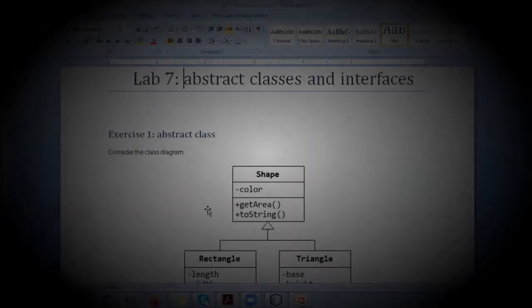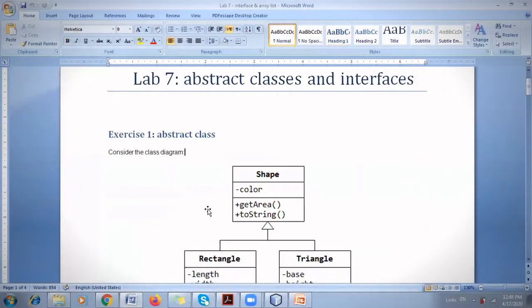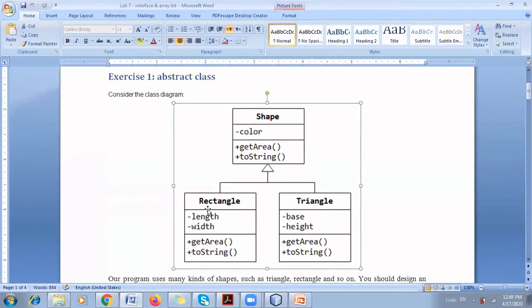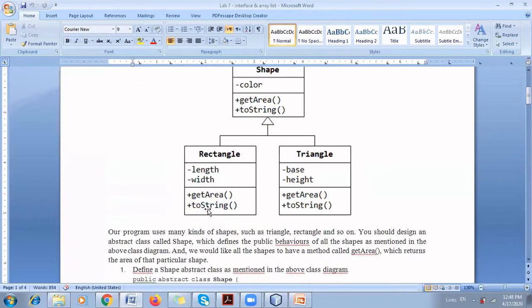Okay, good. Now, what does it say? Consider this diagram. We have a shape superclass, and then we have rectangle and triangle. Our program uses many kinds of shapes, such as triangle, rectangle, and so on. You should design an abstract class called shape, which defines the public behaviors of all shapes, as mentioned in the above class diagram. Okay, we would like all the shapes to have a method called getArea, which returns the area of that particular shape.